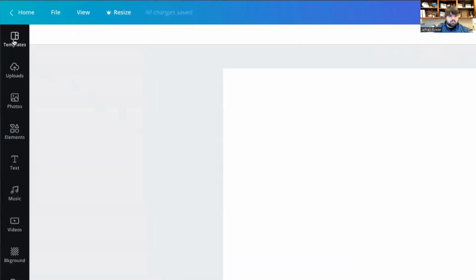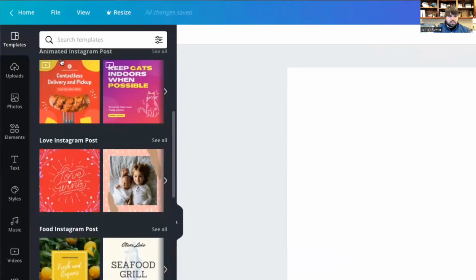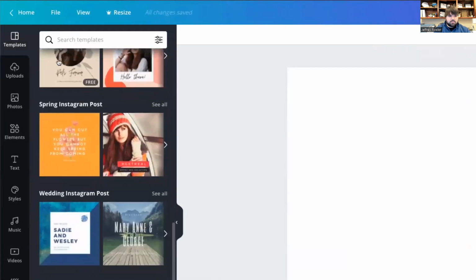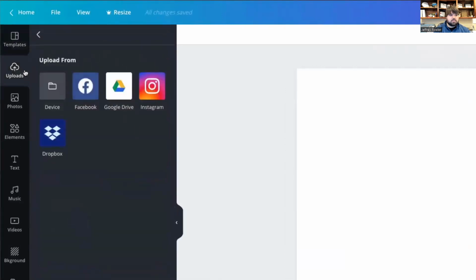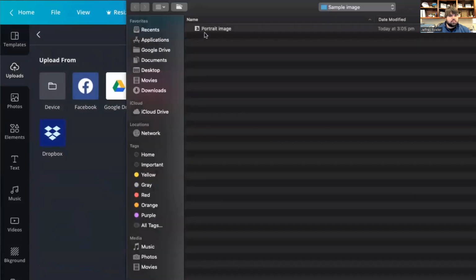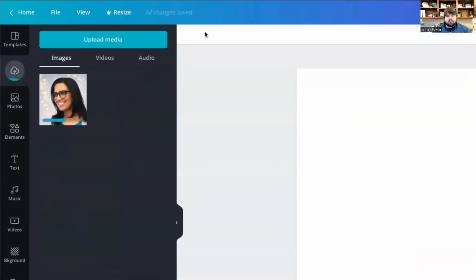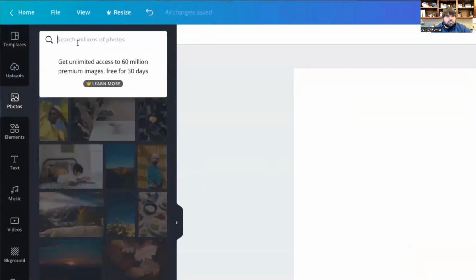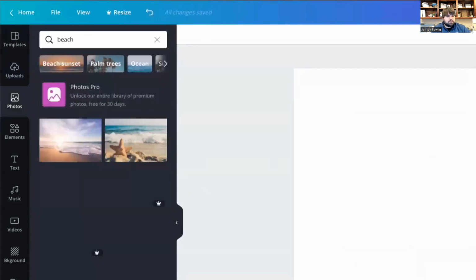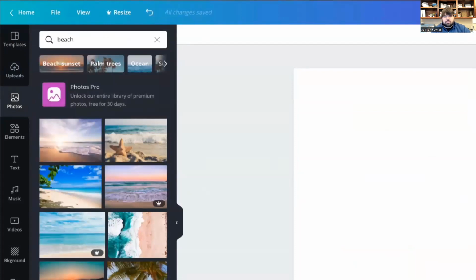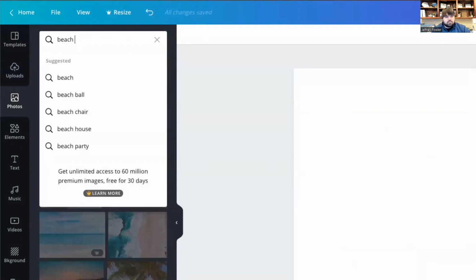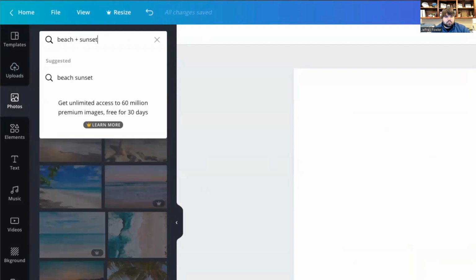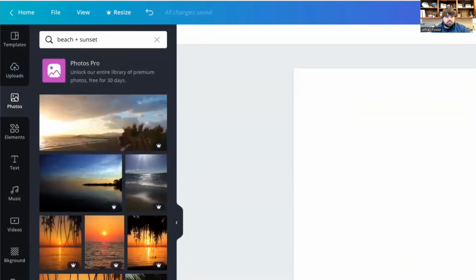In the Templates tab, there are thousands of professional designs to get you started. Upload your own photos or videos in the Upload tab, just like this. Browse millions of premium stock photos from our photo library. To search, type in keywords for what you're looking for. To narrow it down more, add a plus symbol and then another keyword, or use these handy filters.